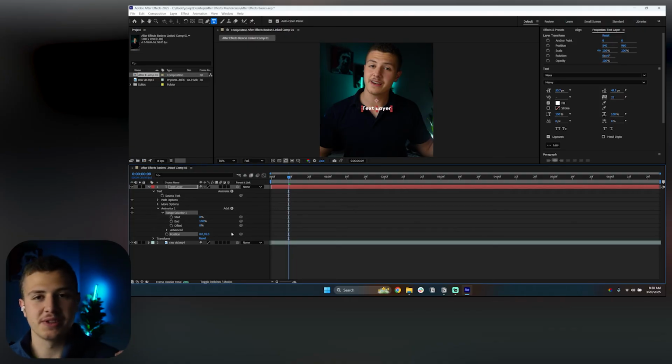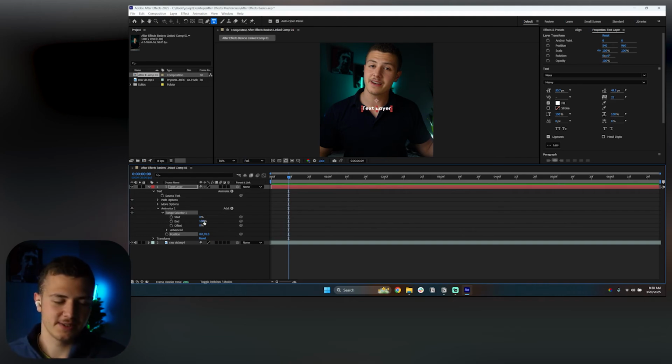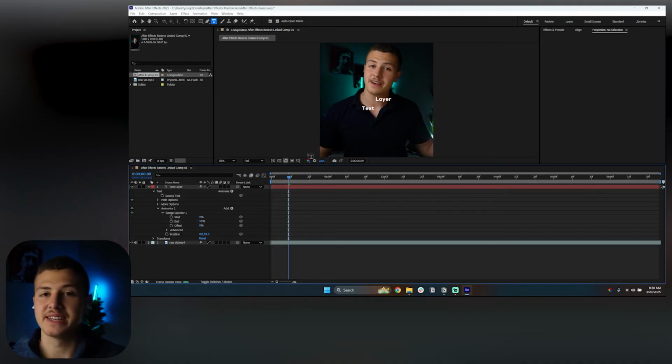But this also comes with something we call a selector. And what the selector basically does is it kind of walks through your text. So what this means is if I move, my selector right now is at 100%. So 100% of my text is being moved down. If I move my end back, you guys will notice my text starts to come back up. Now, if I set my selector to 50%, like this, only half of my text is going to be down and the other half is going to be up.